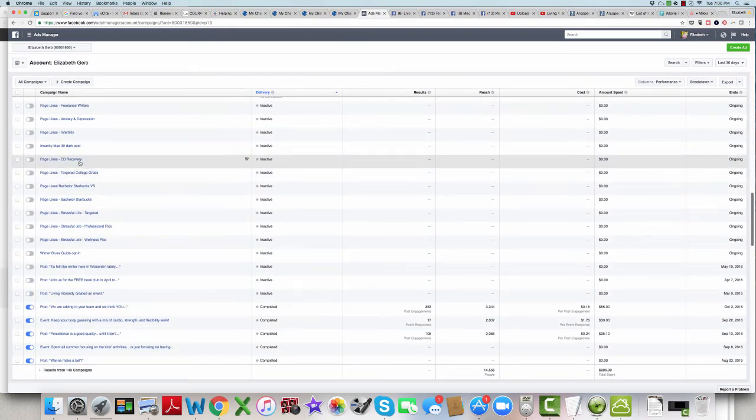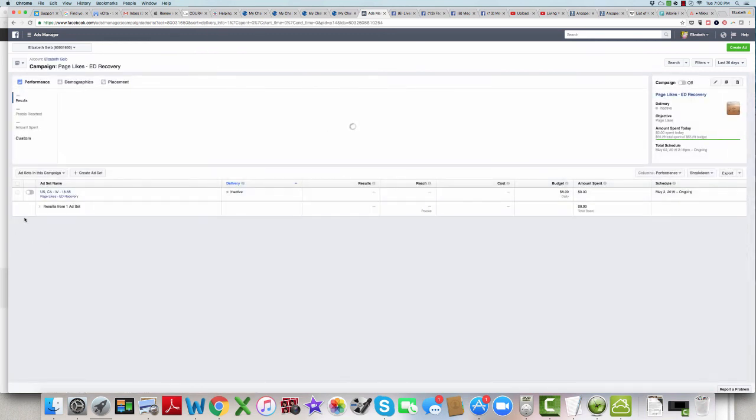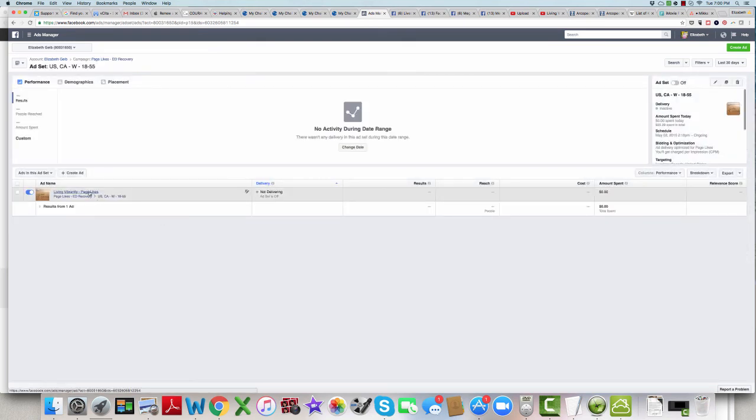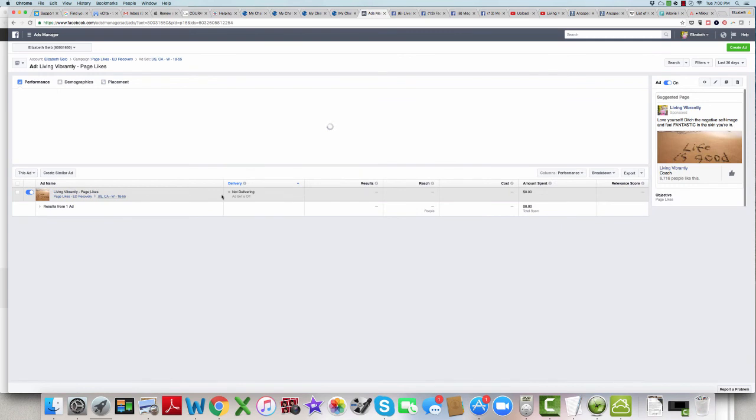And then, let's see, ED recovery. What did I do for that? Eating disorder recovery, in case you didn't know what ED stands for. So I only had one image for this one. I don't know why. I can't remember the history, but I think this one did well. It says life is good and has a beach.